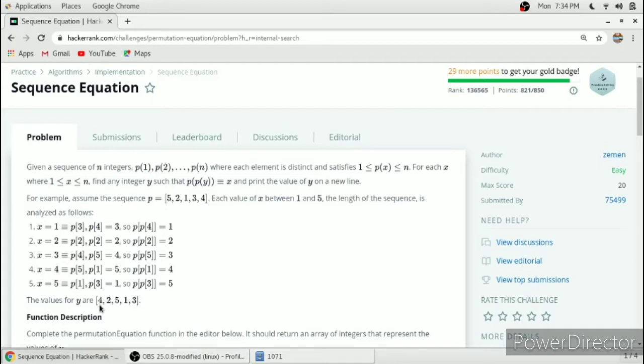I will explain it one more time. We have to consider number 1 at first. We have to find its location. So 1 is at third location. As it is on the third location, we have to consider the number 3. Number 3 is considered and we have to find the location of this number 3. Number 3 is on fourth location, so we have to print 4 in our array to be returned.